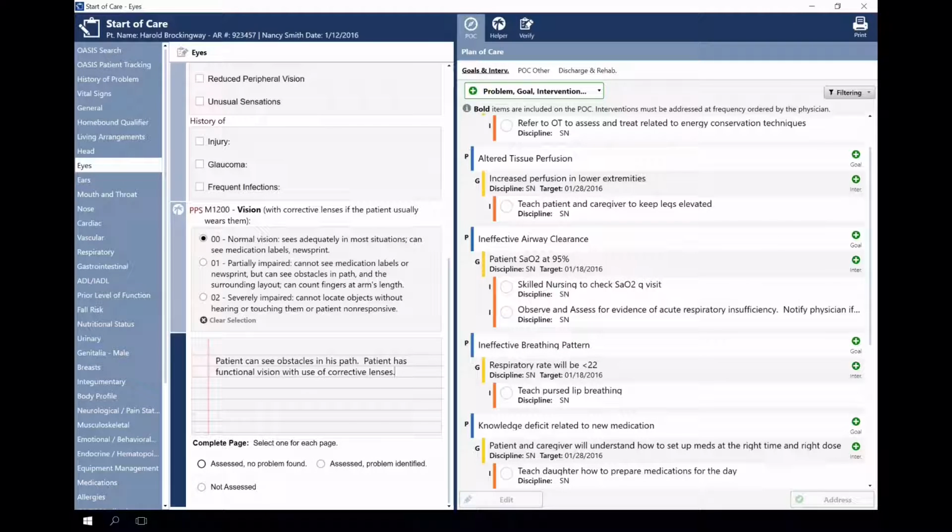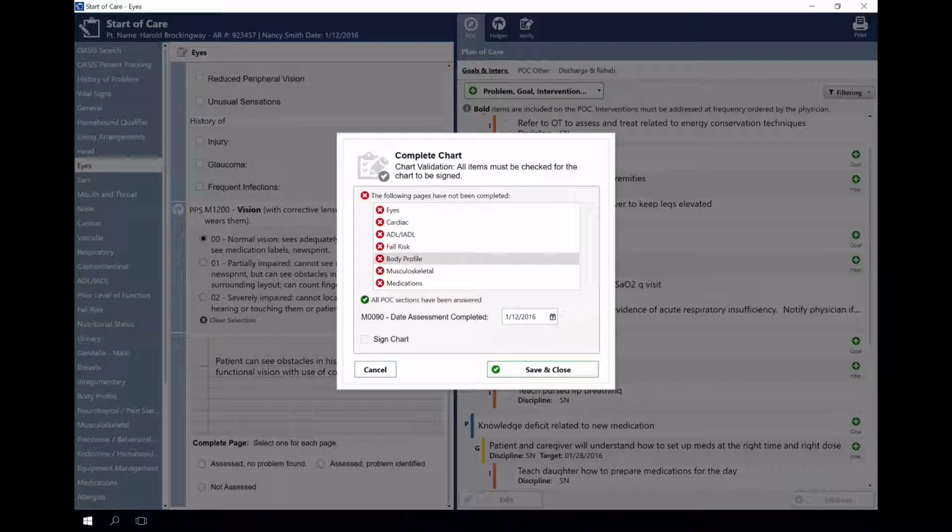The final part you see in this eyes page, down at the bottom, is the page completion section. This is a way you can flag a page as complete. You can flag it as assessed, no problem found, assessed, problem identified, or not assessed. It's a reminder to make sure you have all the pages. If I come up here and try to exit out of this assessment, a little overlay displays saying these following pages have not yet been completed. You can see I need to look at eyes and cardiac and ADL and these other sections of pages before I can move on.